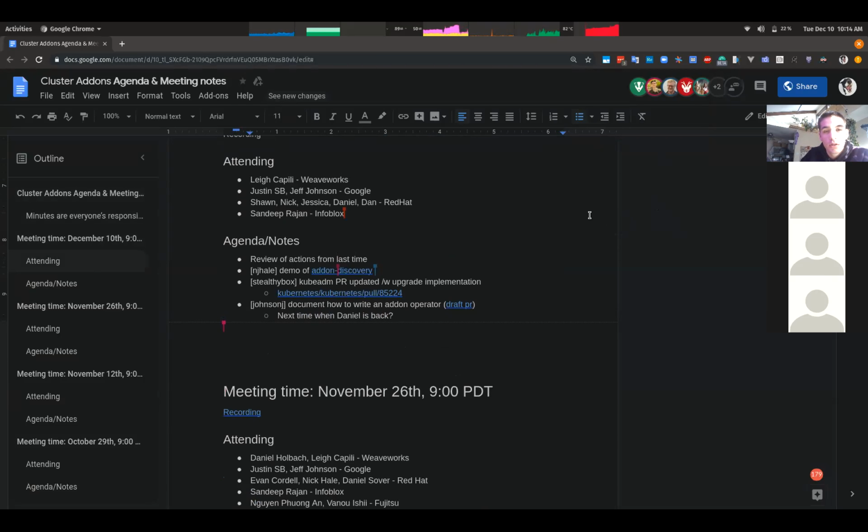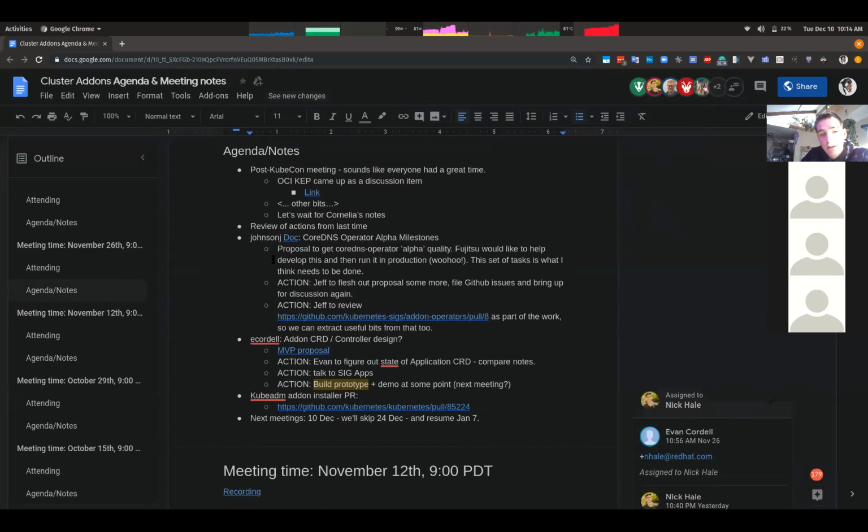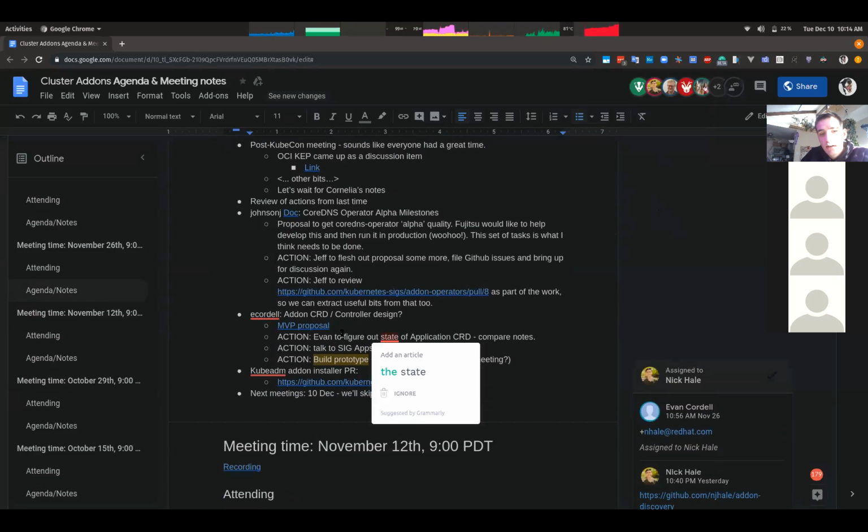The first thing we wanted to cover is any action items from last time. I did reach out to Evan. Evan, are you here right now? Evan has a conflict and is in a different meeting right now. He told me that he asked somebody else to attend the SIG Apps weekly call. Is that person maybe here to give an update at all?